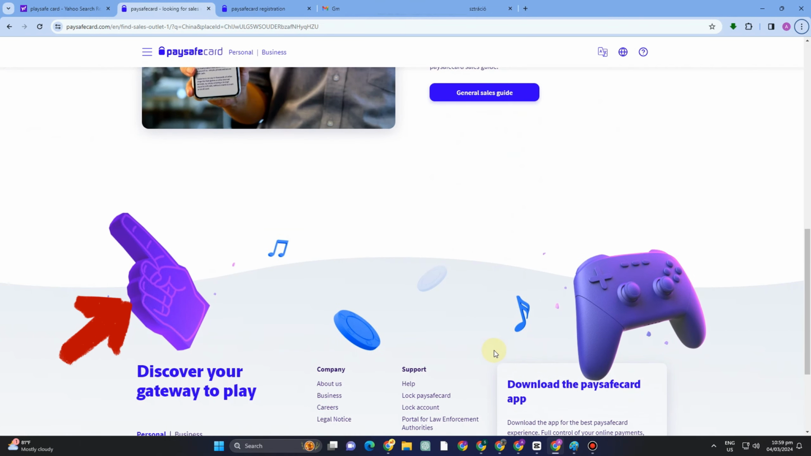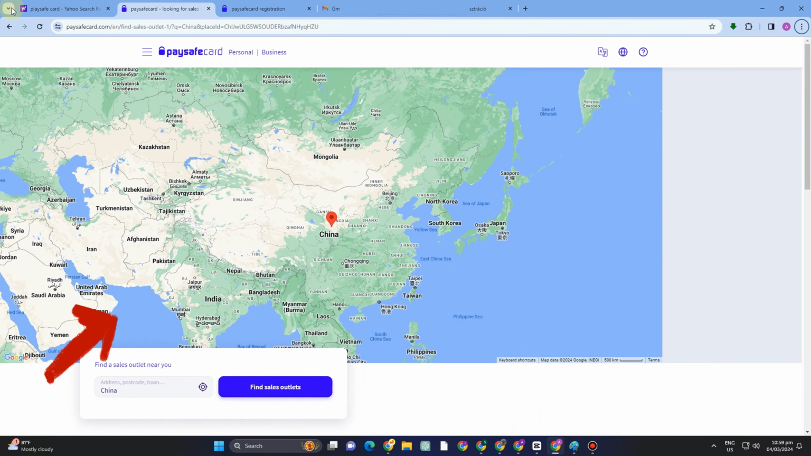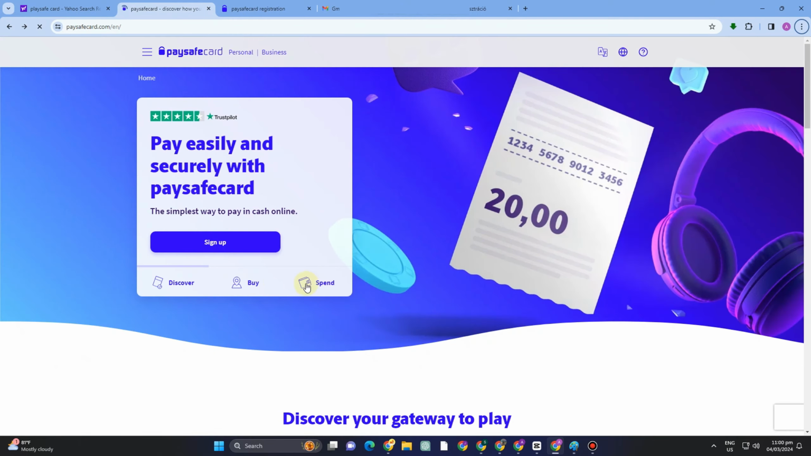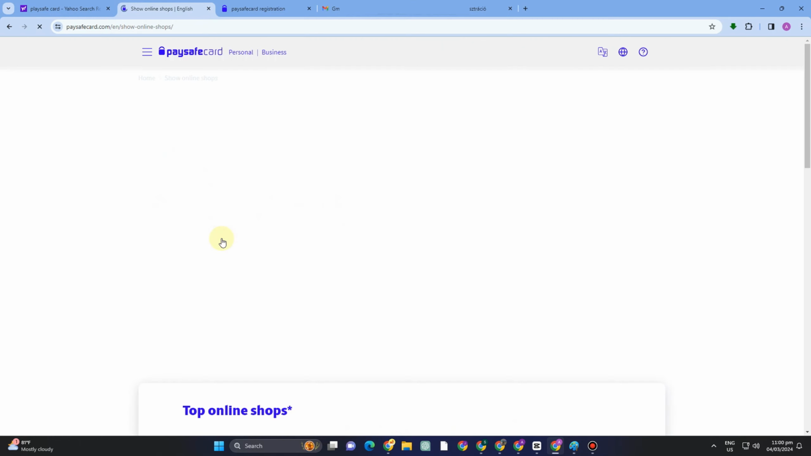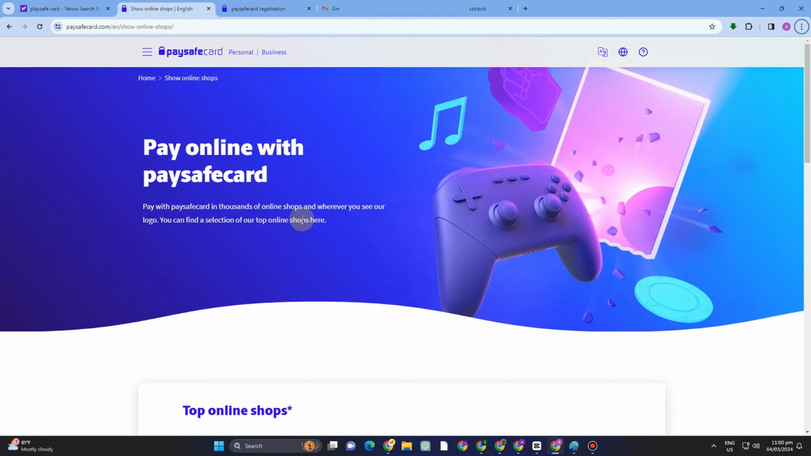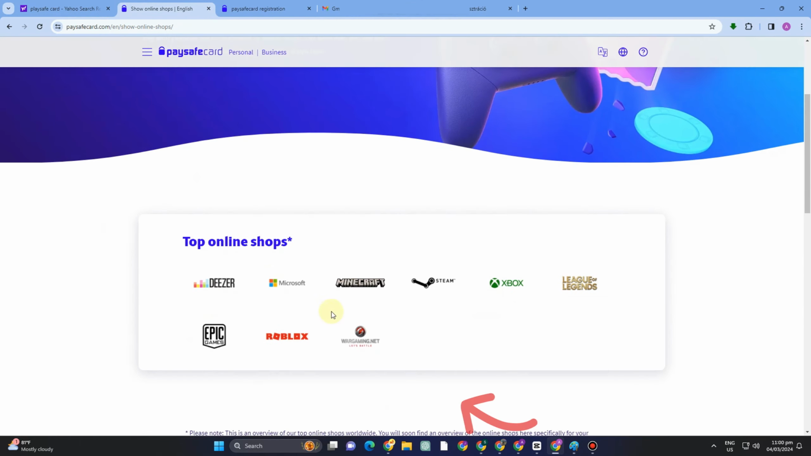Okay, so this is what it looks like. If you're living in this area, then you would know where to use this or what shop or store you can use Paysafecard at. Another thing is that in order for you to use this, you must have your 16-digit code, because this is the most important thing that you need in order to transact. If you want to know where you can use it, just click this Where can you use it button and you will see the top online shops where you can use Paysafecard.